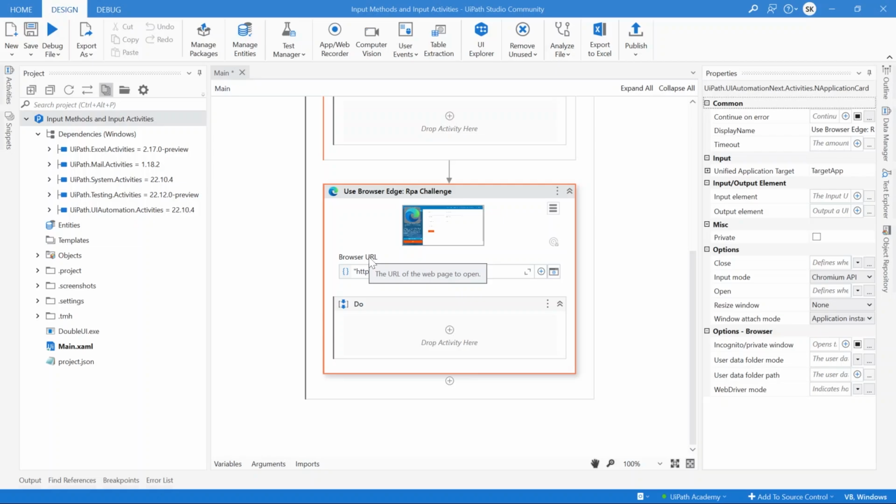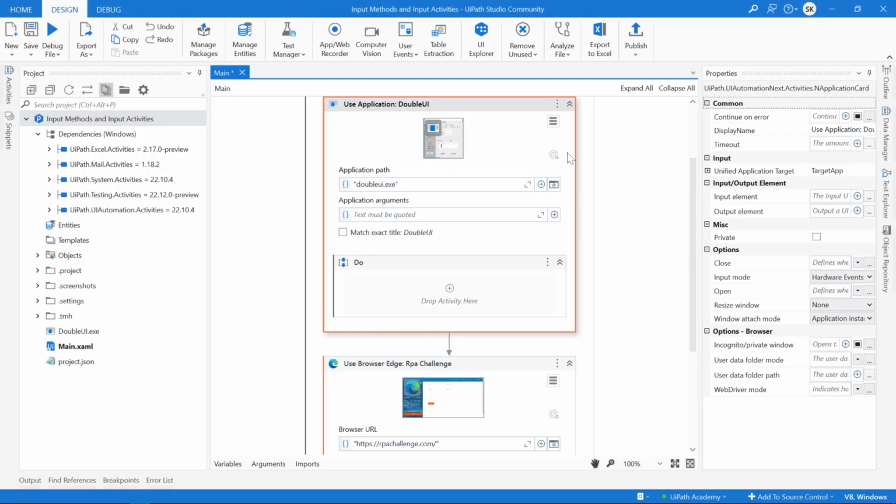Let's examine Use Application or Browser properties in more detail. The properties are categorized as Common, Input, Input/Output, Miscellaneous, Options, and Options Browser. Let's begin with Common. Continue on error allows automations to continue running even if a specific activity fails. Boolean values, true or false, are supported here. The display name is the name assigned to the activity. The timeout property sets the time limit for the activity to complete before generating an error. The default value is 30 seconds.